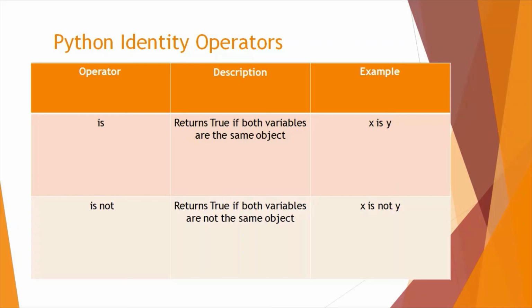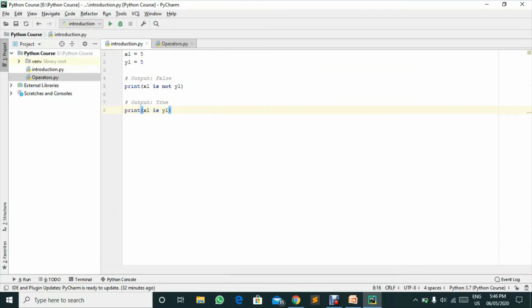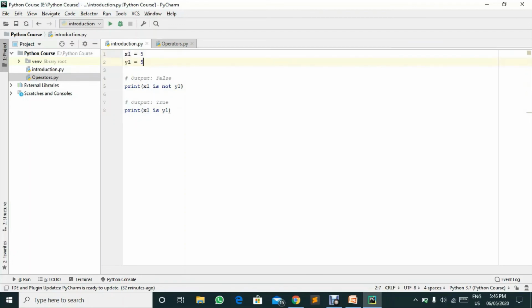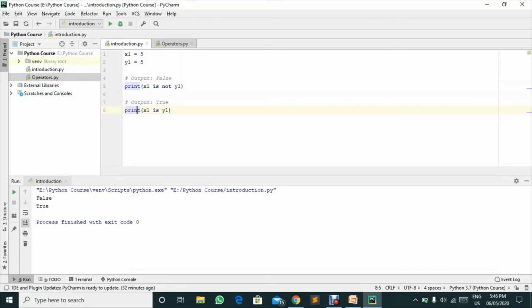So let's try them out in our PyCharm. So here I have written a piece of code for Python identity operators. I have declared x1 is equal to 5 and y1 is equal to 5. So it will check if both of these are the same. Here x1 is not y1 will return false because of this not, and it will return true here because x1 is y1. Actually x1 is y1 because both are equal to 5. So it returns false for the first statement, x1 is not y1, and returns true for x1 is y1.